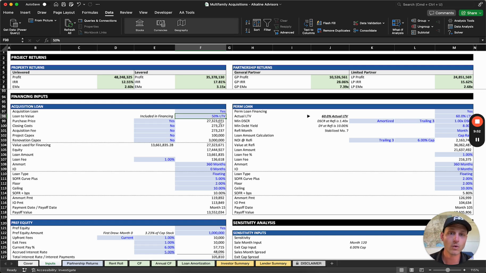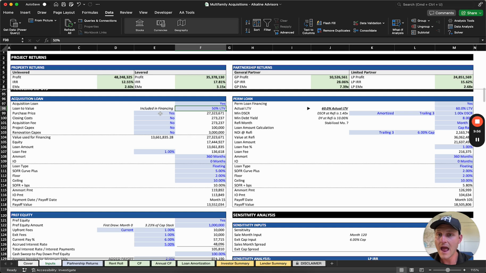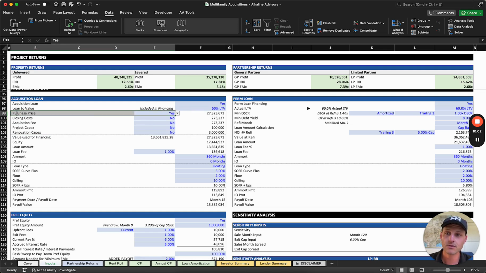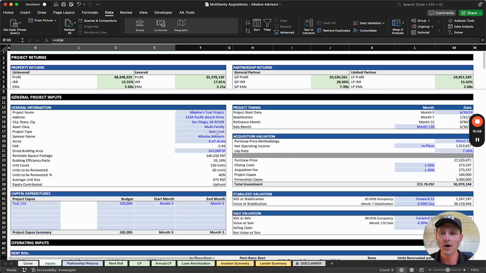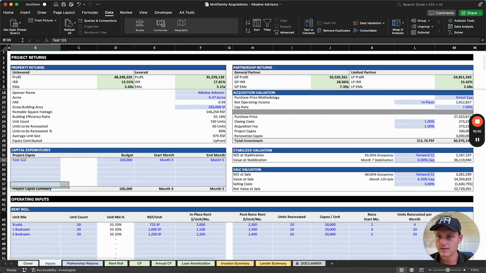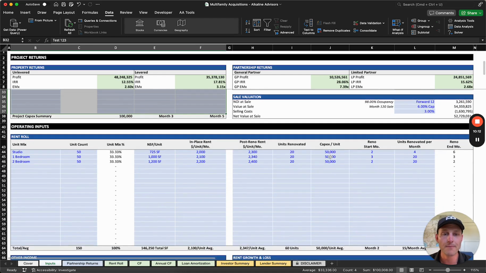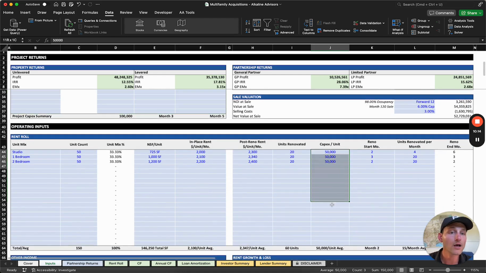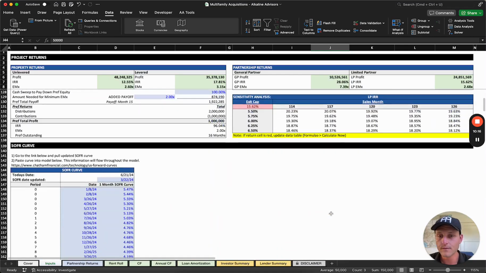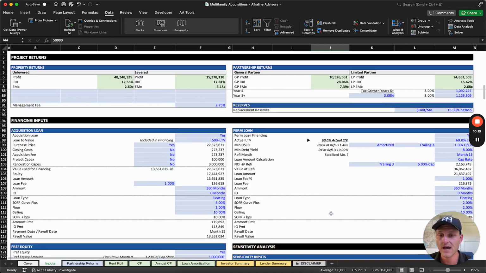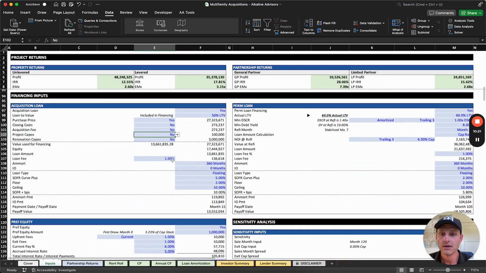And you can choose what LTV, what loan to value percentage you want on the asset. And you can choose what costs are financeable. So right now we're saying that the purchase price is financeable, but no other costs are financeable, right? The closing costs, the acquisition fee, the project CapEx, and the renovation CapEx. Project CapEx being the information here, and the renovation CapEx being the cost to renovate each unit. But what we could do is we could say we do want to finance all those.